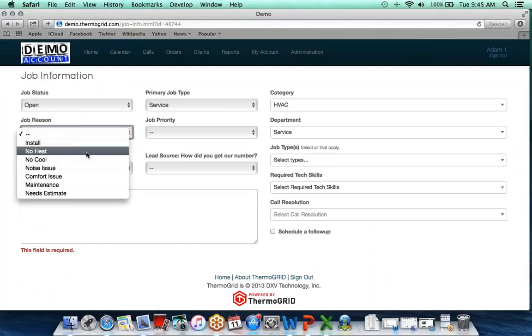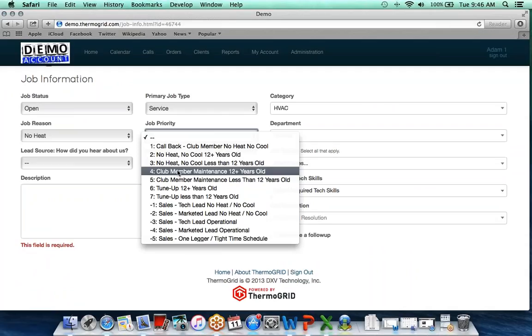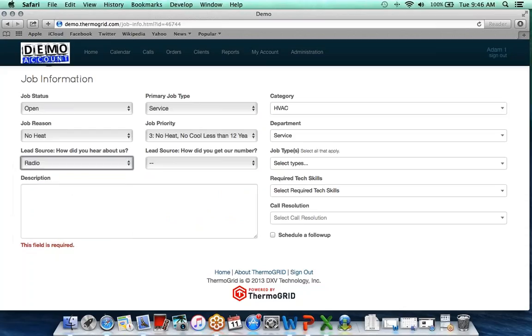So from here, we can put in that maybe it's a no heat, and we can select the priority level. All these, you're able to choose any drop down in here. You can change it and customize it to any name or settings that you want to have in here. And then that'd be from marketing sources as well. So there's two different marketing sources here. One is just how they heard about you. Maybe they heard you on the radio, but maybe they went to the internet to actually find your number.